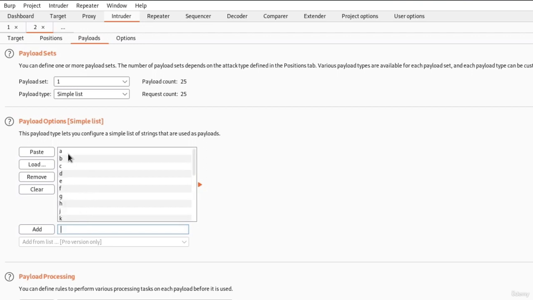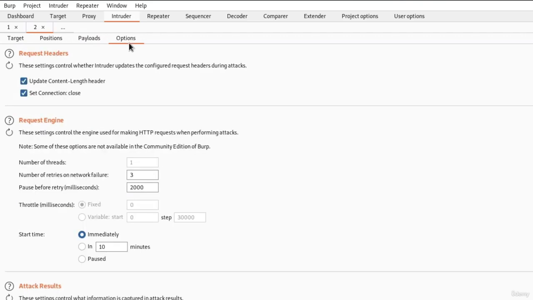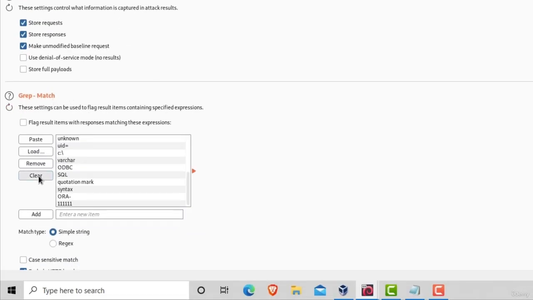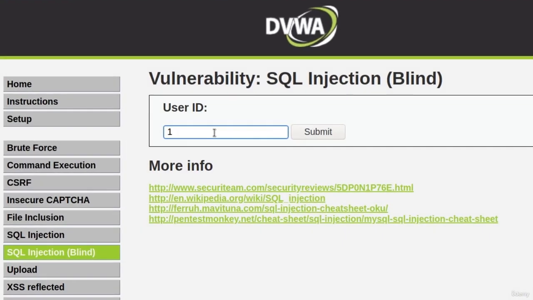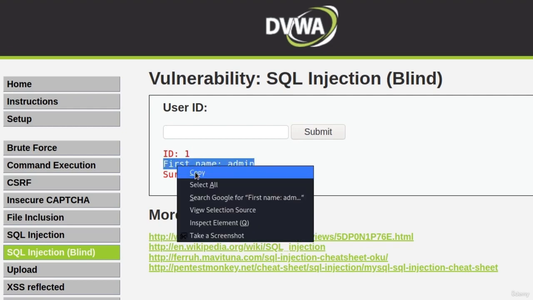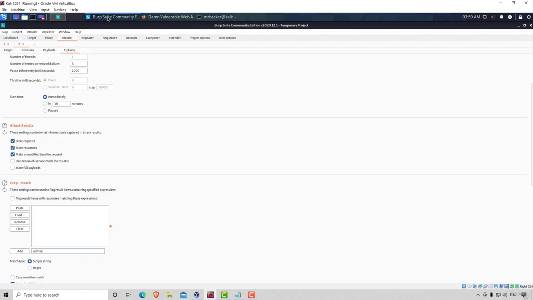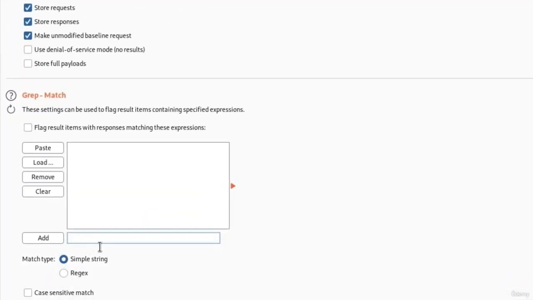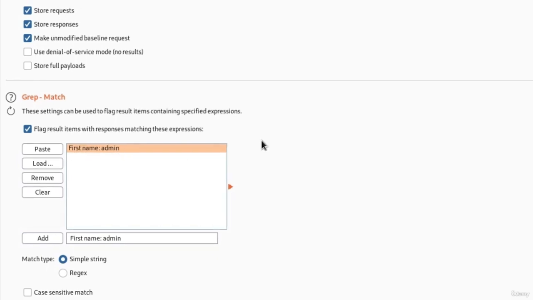So once we load all the letters, we want to go to options, and here in the grep match we can clear everything and add, for example, admin. So if we find the word admin in the page, then we're going to assume that we found the correct letter. Why is that? Well, if we get the correct output, it will output this that has admin right here. Or matter of fact, just so we can get an even clearer response, let's copy this entire string, which is first name admin, and let's paste it right here. Then we add it right here, and if our response finds this string inside of the HTML code, that means we found the correct letter.